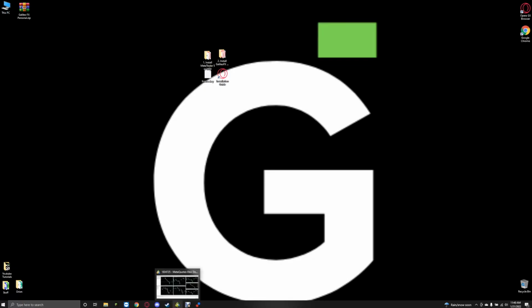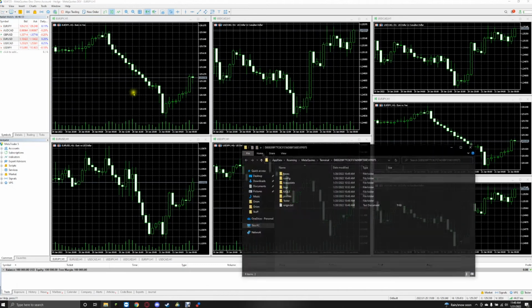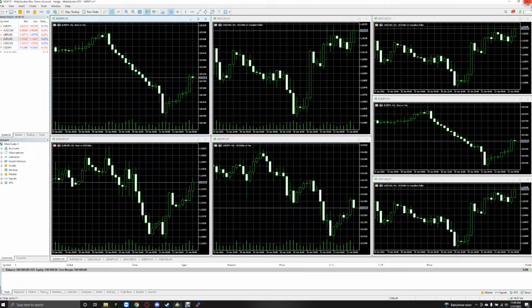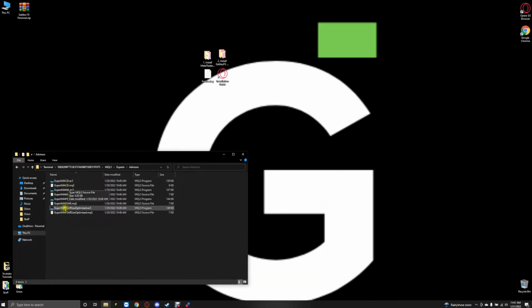We are going to bring up our MetaTrader 5 platform. We're going to go over File, Open Data Folder. We're going to close down our MetaTrader platform. And we're looking for MQL5. This is the file for the platform. We head over to Experts, then we click on Advisors, we open it up, and you can see the files that the software came with.